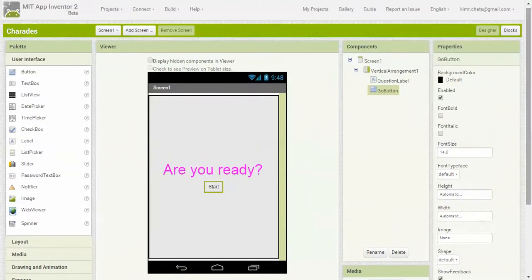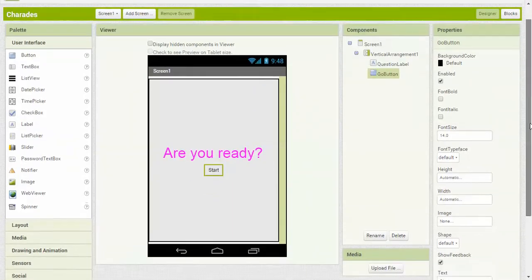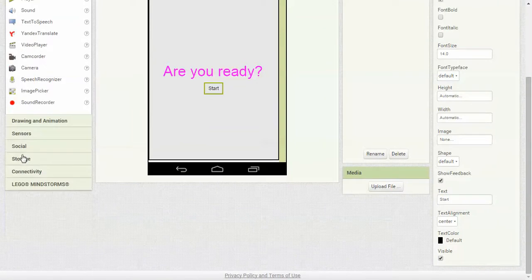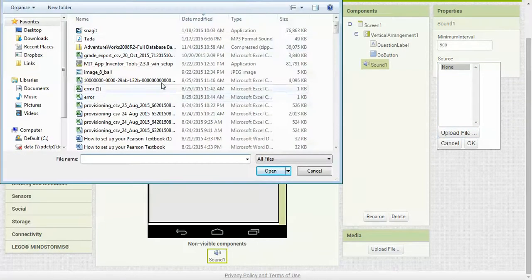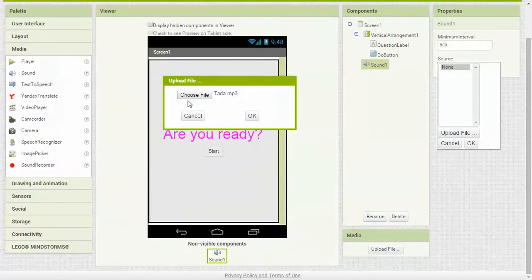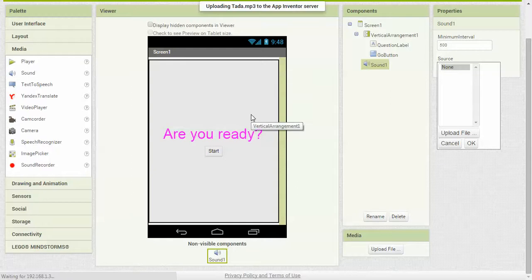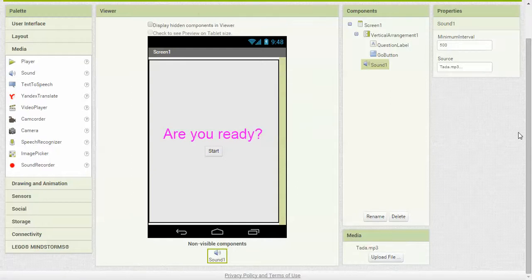So now I'm ready to add my non-visible components. I'm going to add under media, a sound. That's my ta-da sound. Let's go ahead and change its source, by the way. Its sound is a file. Your file is called ta-da, and it's under your H drive if you are in Coding Club.